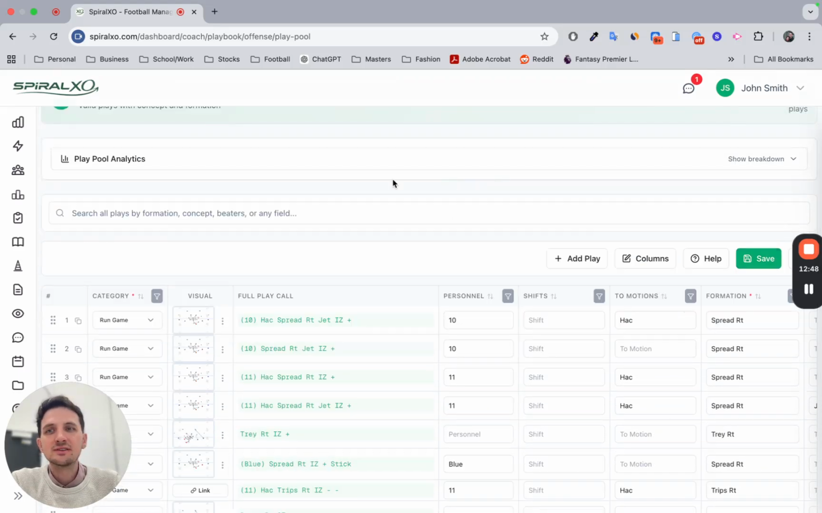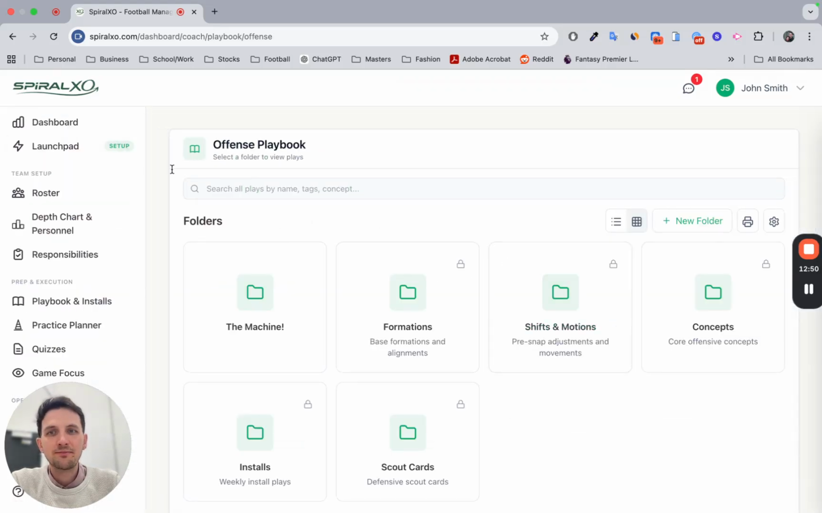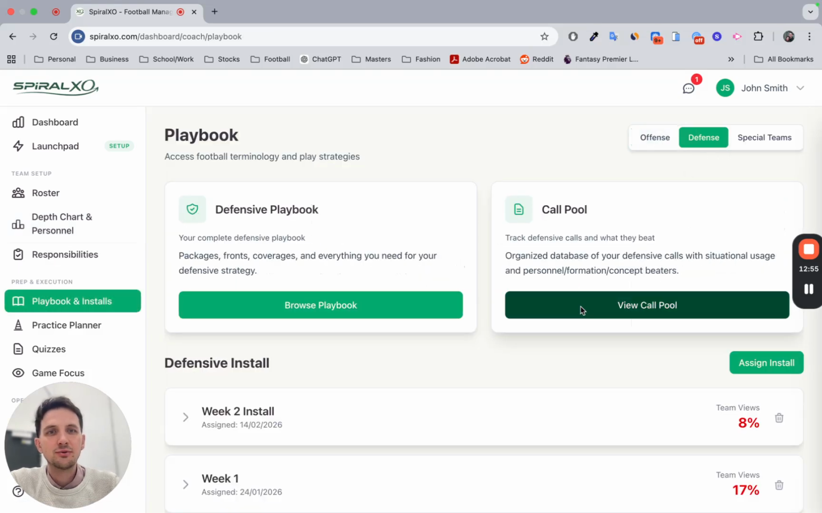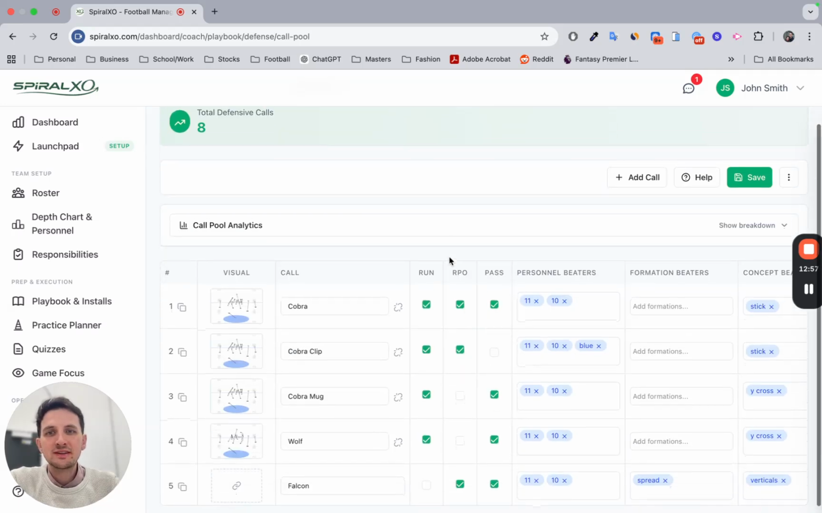So defense is somewhat similar. Let me go back here to playbook and installs. Defense, call pool. Now, when we talk about this, it's very similar.